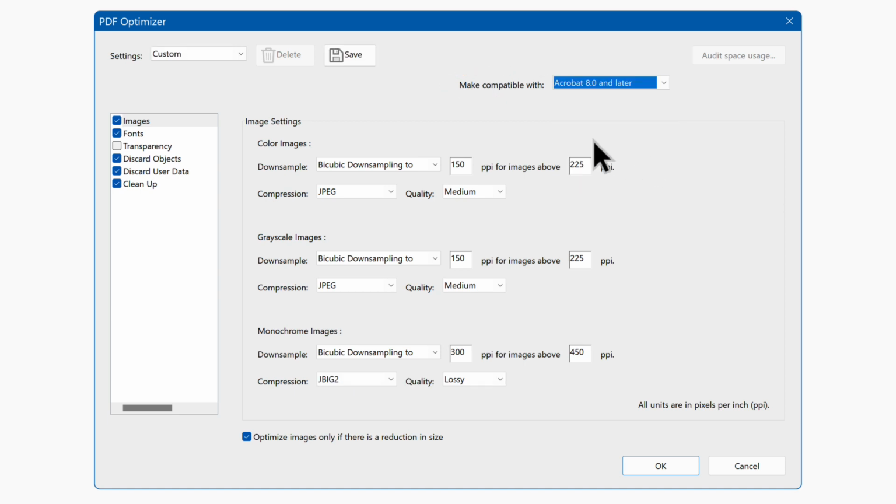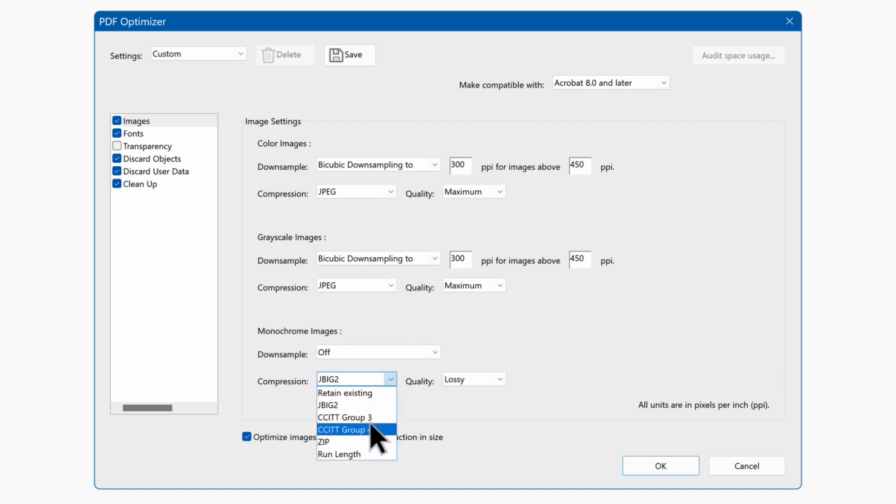In the category list on the left, click Images. The checkbox next to it should be enabled. Then on the right, set the resolution and quality you want. For Prepress, I use 300 pixels per inch and JPEG maximum quality for both color and grayscale. Monochrome images, turn off downsample. Set compression to CCITT Group 4.